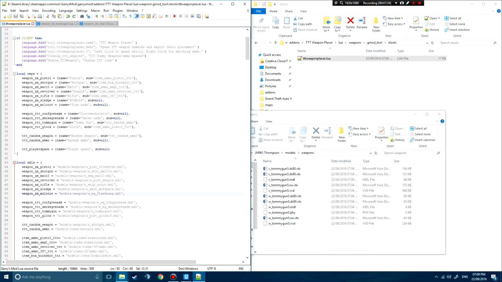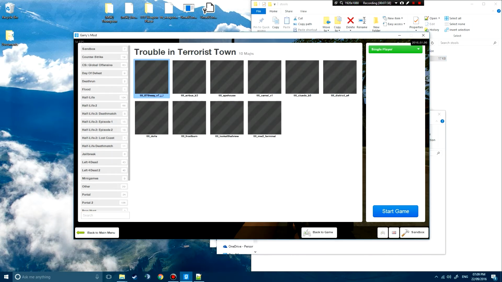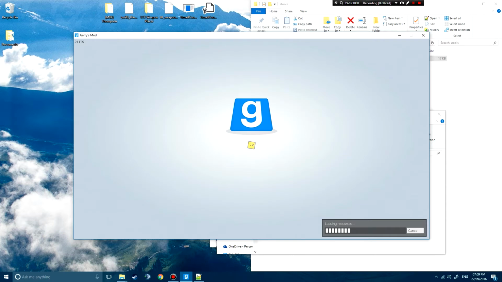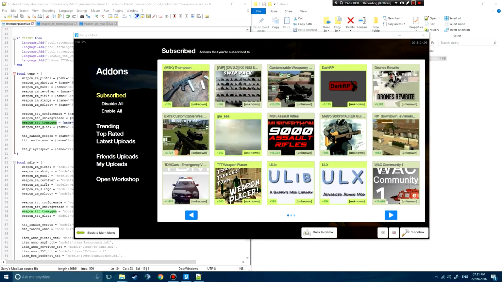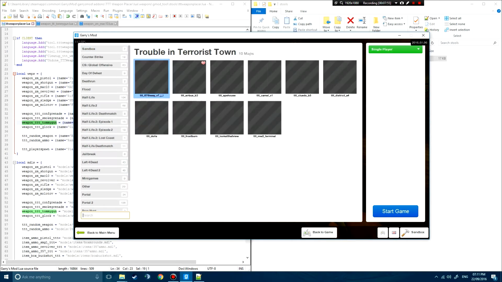So that's all sorted, and that's saved into the add-ons folder. Now the next thing we need to do is relaunch the game. I'm going to pause the video just to speed up this process. Now one issue you may have is that the add-on may be overwriting the folder. So if you go ahead and disable the TTT weapon placer, and then restart the game again, it should work.